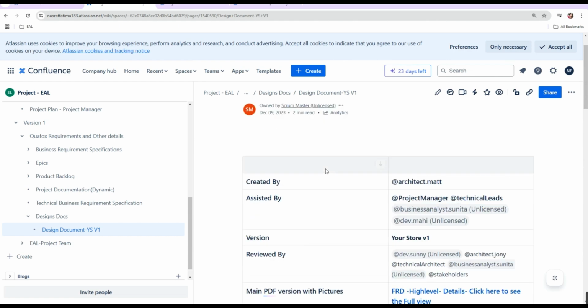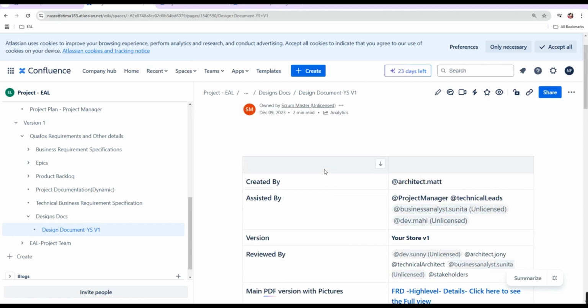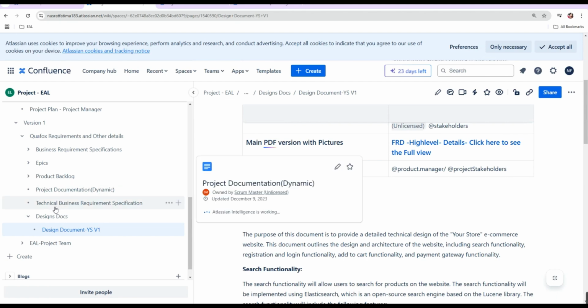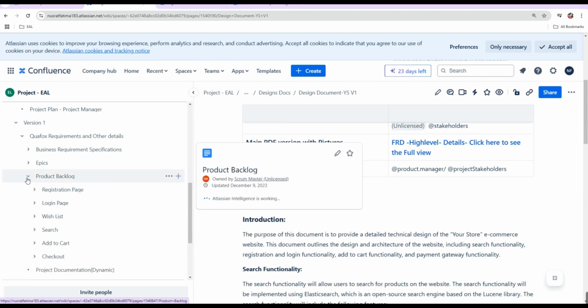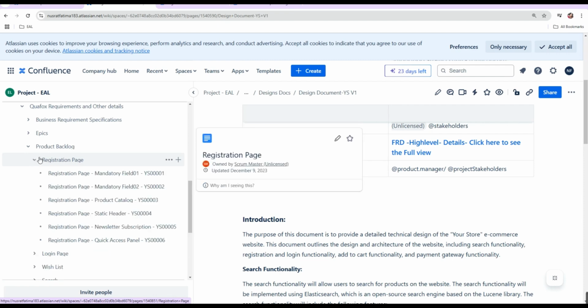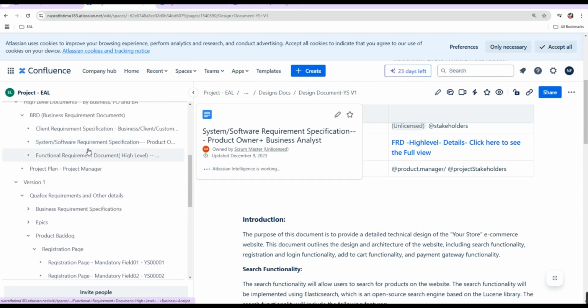In our next classes we will discuss more on these documents. And now we have the product backlog. Okay, product backlog, I hope you remember, the product backlog was created from user stories. Okay, the product owner created some user stories from the functional, sorry, not this one.